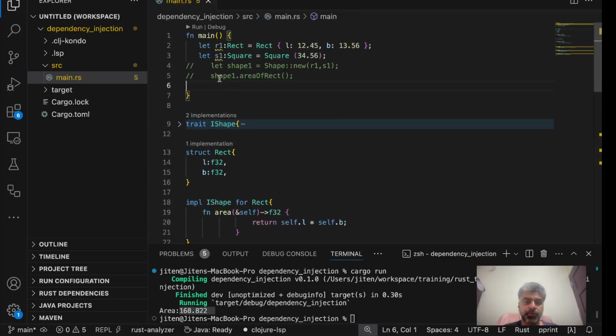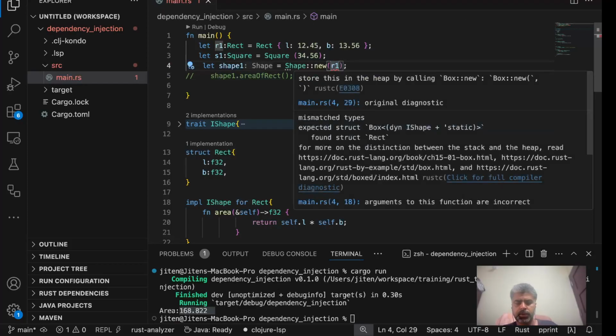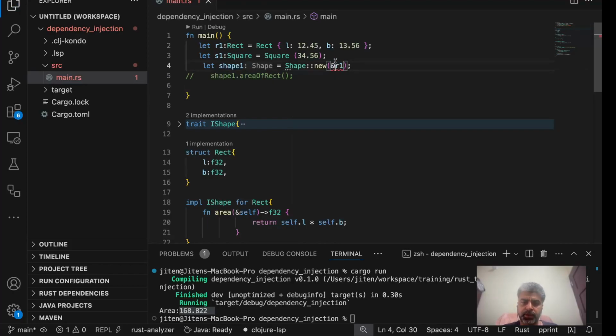So what you can do over here is I create shape and then I call R1. R1 is expecting a smart pointer, but R1 is not a smart pointer. R1 is a reference. It doesn't accept even the reference. So what you need to do is create a box.